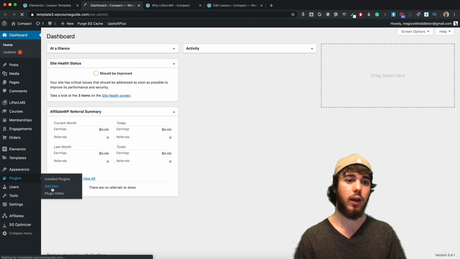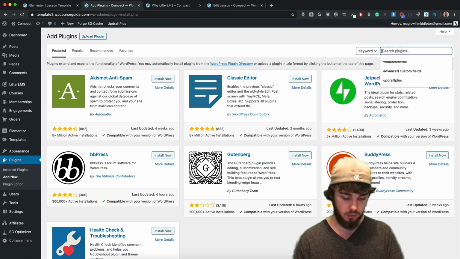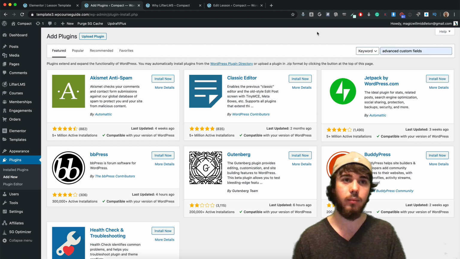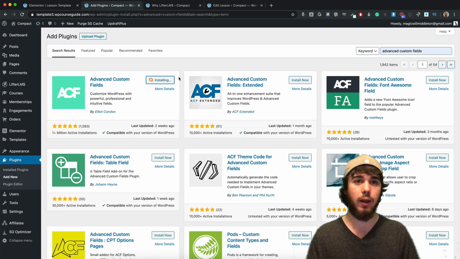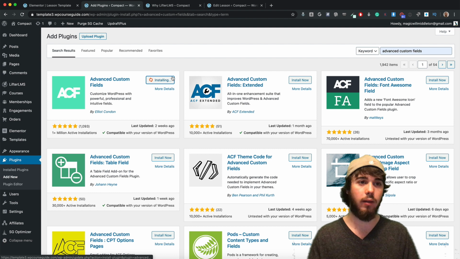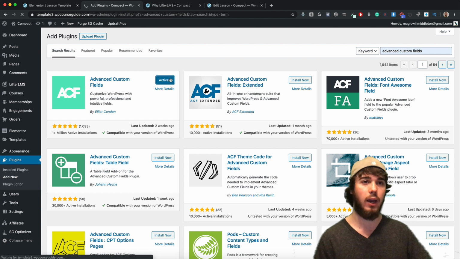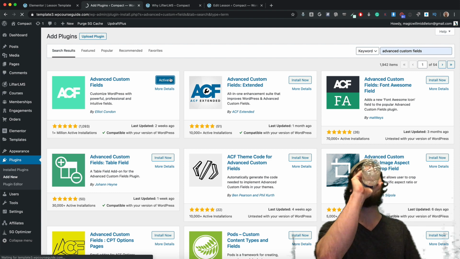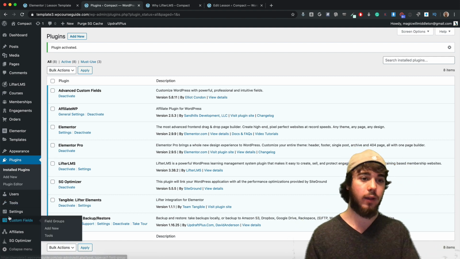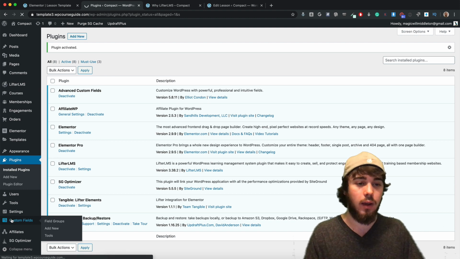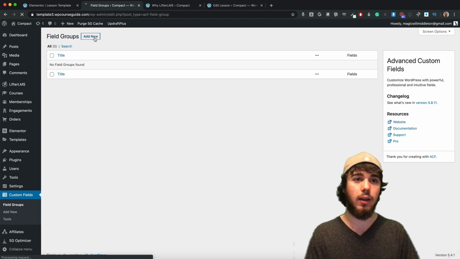So if you go to plugins, add new, we're going to need a free plugin called Advanced Custom Fields. This is going to allow us to add some custom fields to our WordPress posts. If you search for Advanced Custom Fields in the WordPress repository, you'll see it there. I'm going to click Install and Activate. All right, that's installed. Go ahead and activate that. All right, awesome. Now we have this option on the side, custom fields. If I click on this, it'll take me to all my custom field groups. I don't have any created yet, so let's add new.